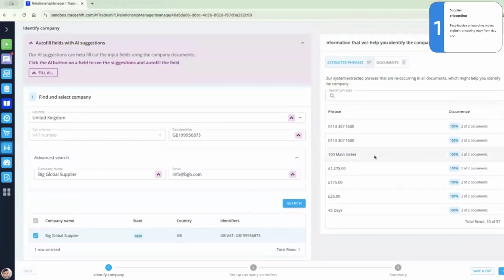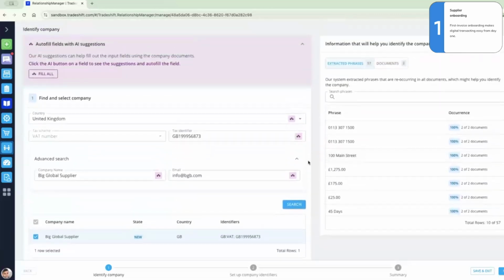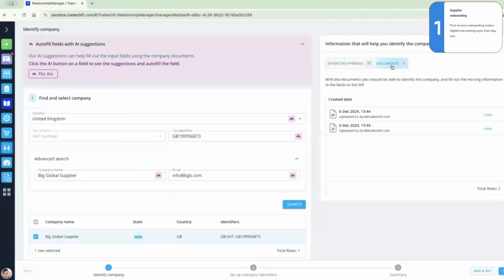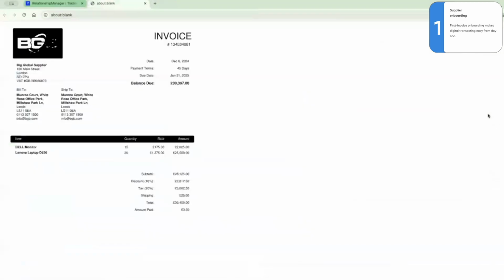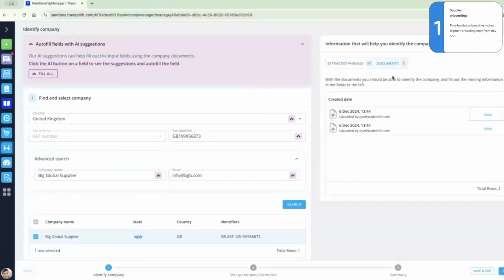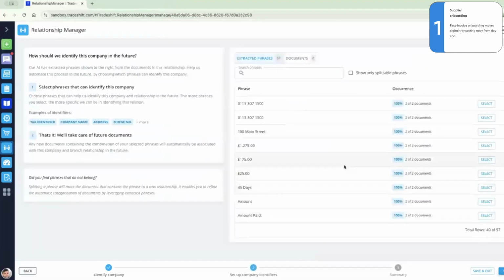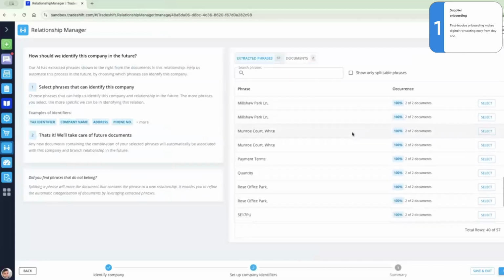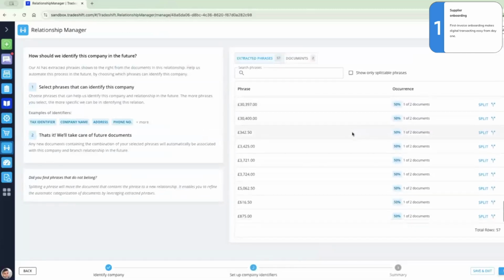On the right hand side, we'll see a set of data points that were extracted from the PDF, and we can also drill down into the PDF image itself that was attached to the email. Now, Relationship Manager looks for what we call fingerprints, and in the same way that fingerprints on our hand uniquely identify each and every one of us, every document also has unique identifiers or fingerprints. Here we can identify those data points that uniquely associate this vendor record with the PDF.